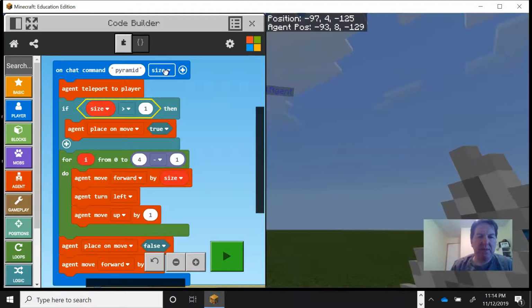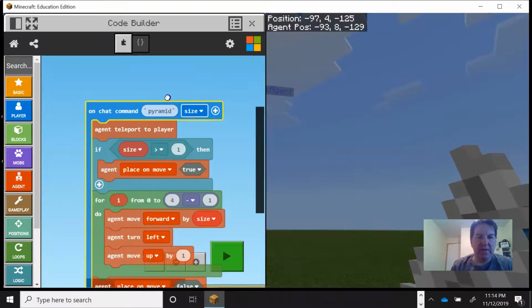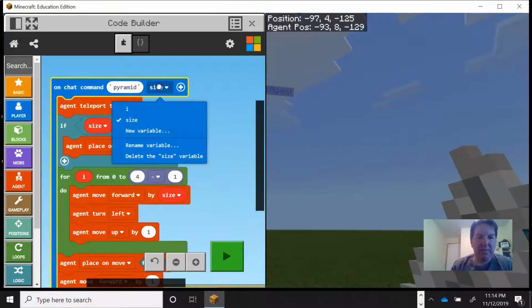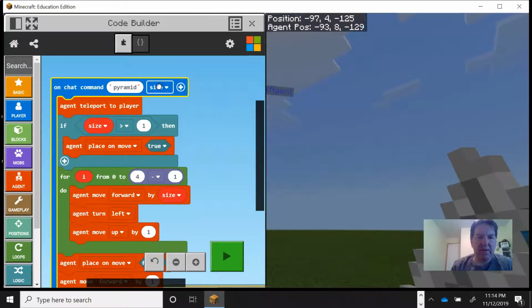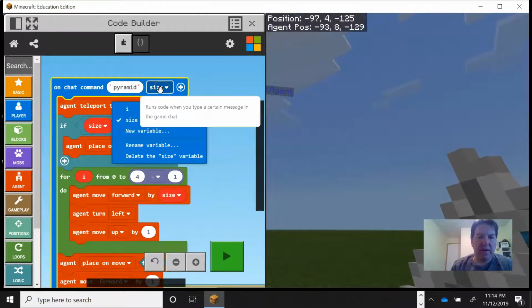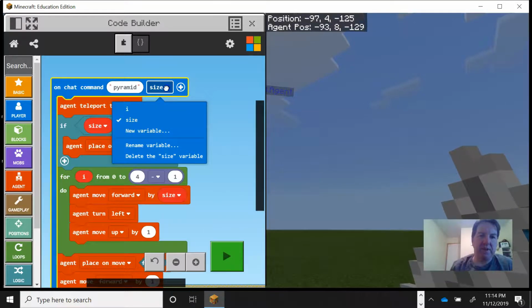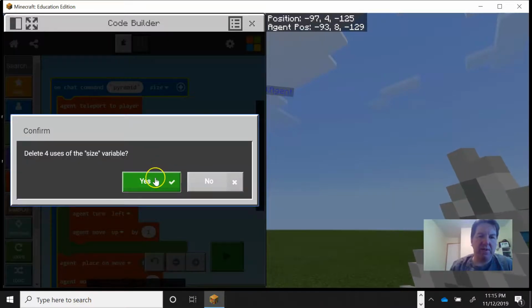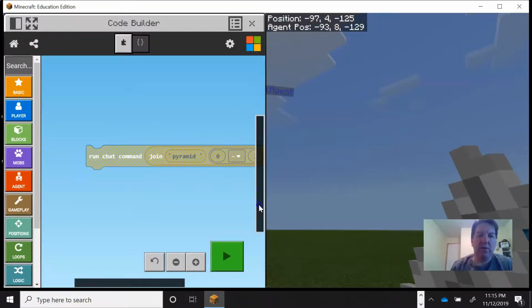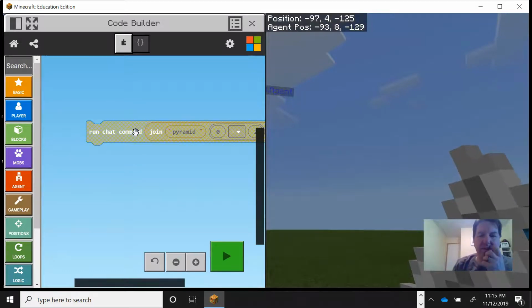So that's why I don't know. No, still, yeah, it's interesting. Oh, can I run code when you type a certain message in a game chat? Yeah, we know that. We learned that from back in the day. Rename variable, delete variable size. Just going to get rid of, so delete the uses, and oh no, hey, oh, it left out part. Interesting. Okay, so that didn't do that.